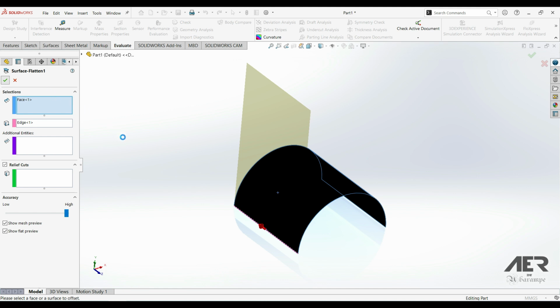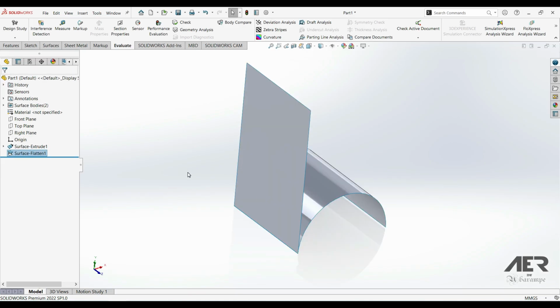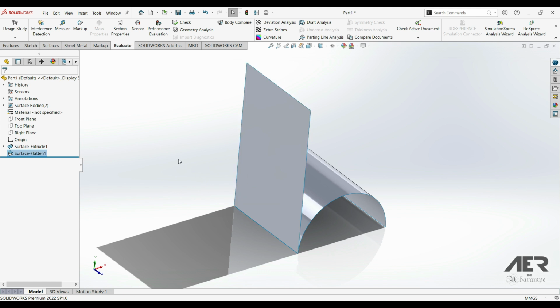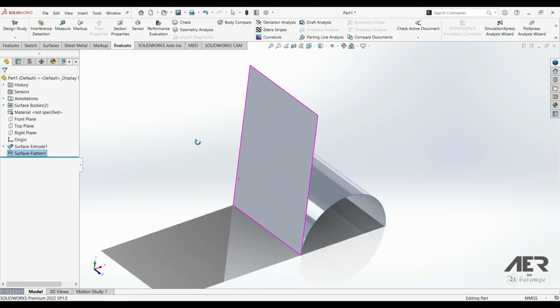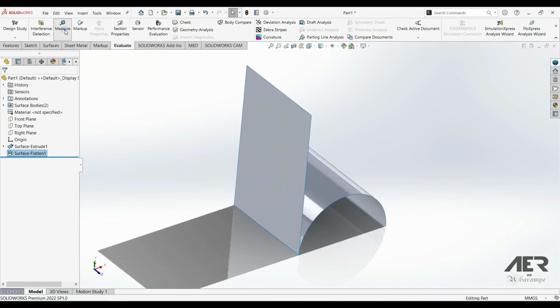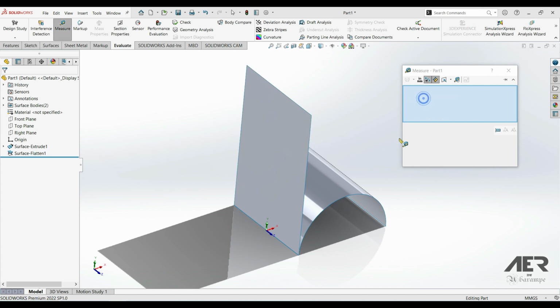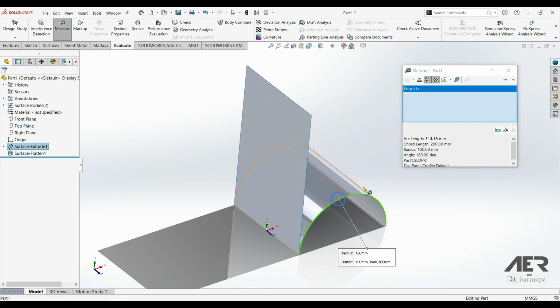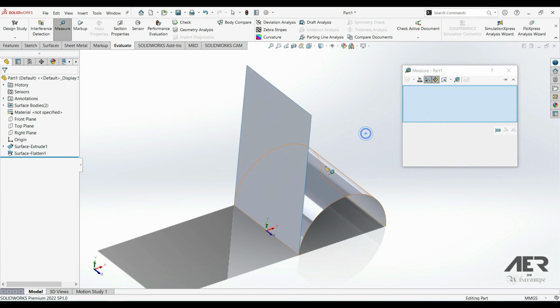And then we'll create the new flattened surface with a higher accuracy. So again, it's going to take a little bit of time to calculate how it actually does that. So we can set the accuracy higher if we really need a very accurate surface. But it will take a little bit more time to calculate. And now if we get the measure tool again, remember this one was 314.16, and now this one is also exactly the same, 314.16.